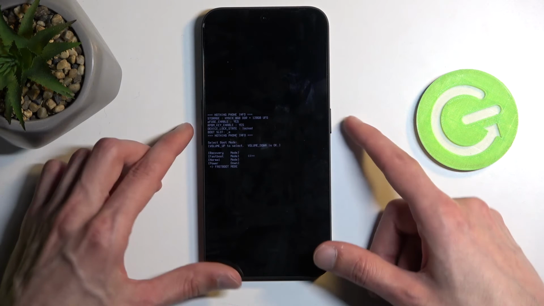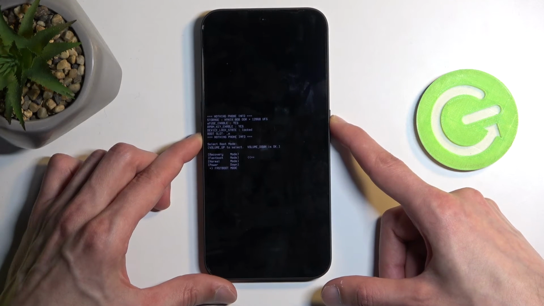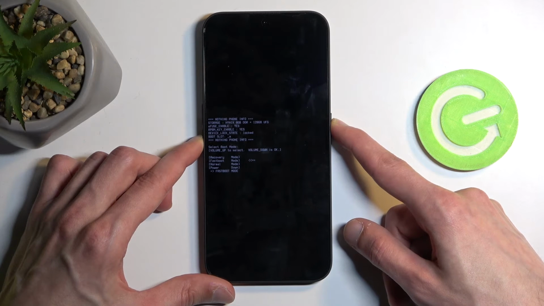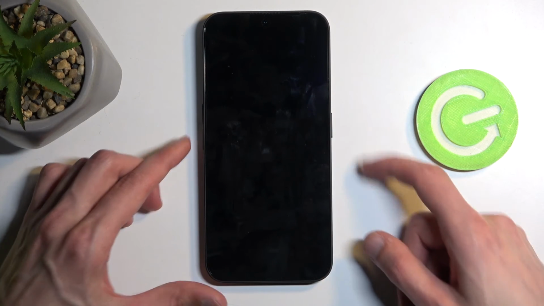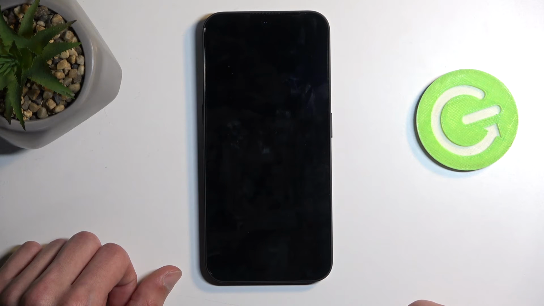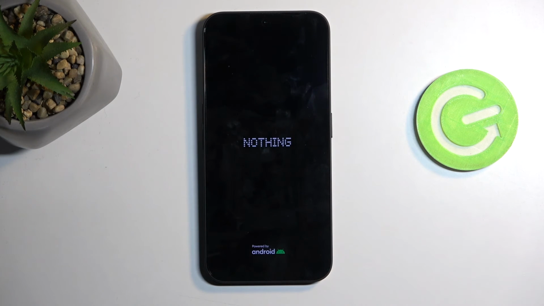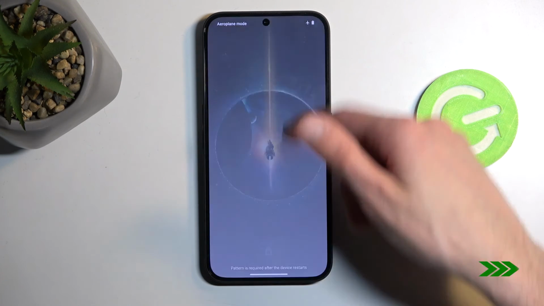So to leave this mode, we will hold the power button and volume down at the same time till the screen turns off. There we go. If the device won't boot up on its own, we can hold the power button, but it looks like it does boot up on its own. And there we go.